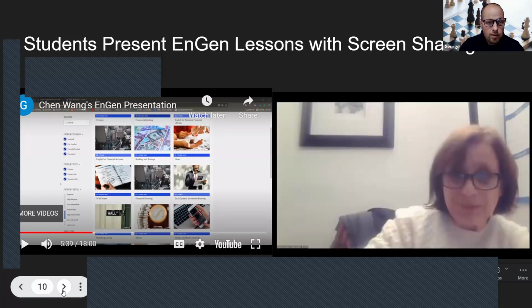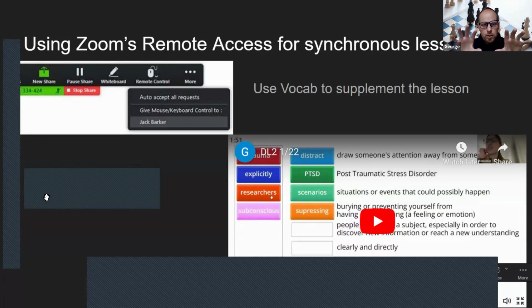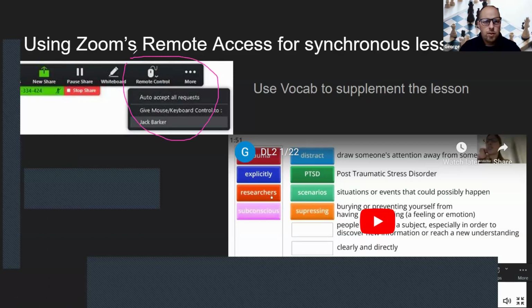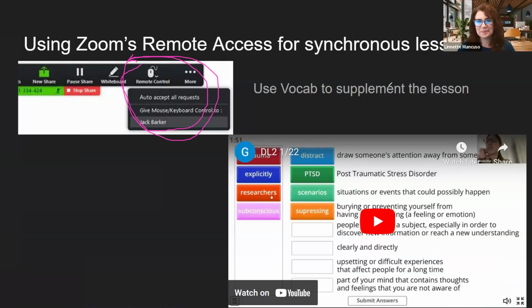The last two things I like to do is use a Zoom class and use this feature. Give me a thumbs up emoji. If you go to reactions in Zoom, you'll see a thumbs up emoji. Give me a thumbs up emoji if you ever use this feature in Zoom, remote control. Anybody? Nobody's ever used remote control? I haven't. Oh my goodness. Okay, so I'm going to show everybody this.